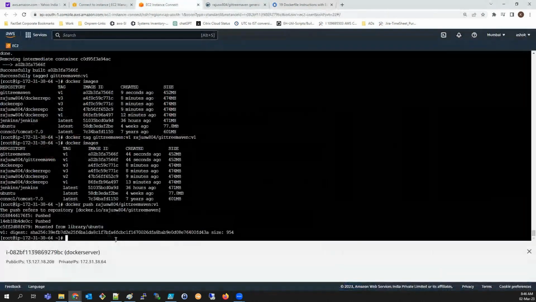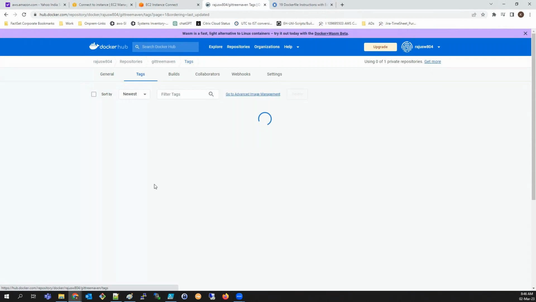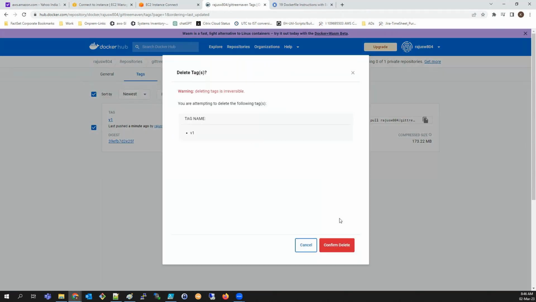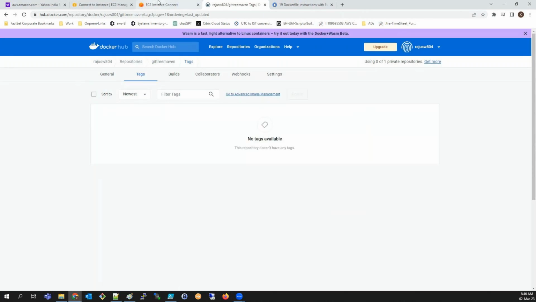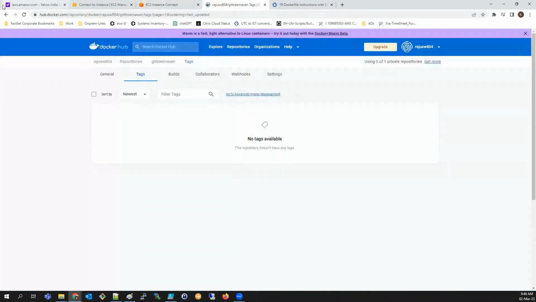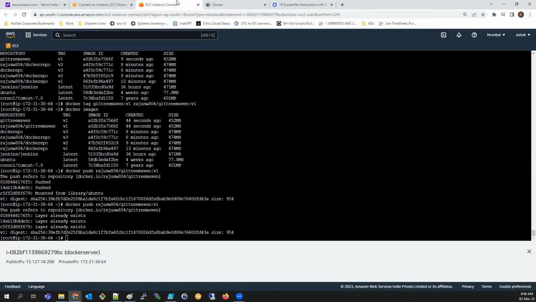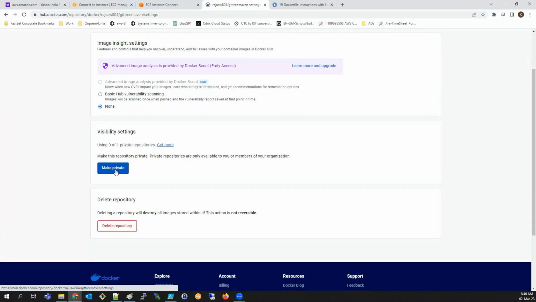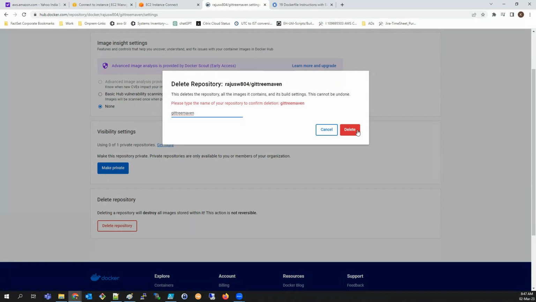Yeah, it is uploaded. If you see git tree maven, go to tags. You can see one tag is uploaded just a few seconds ago. If you don't want it, select it and delete. And people, if they want, can simply re-push it again. Now if you refresh, it will come back. And if you don't want this repo completely, go to settings. If you want to make it private, make it private. Or if you want to remove it, click on delete repo, provide the name, and delete.